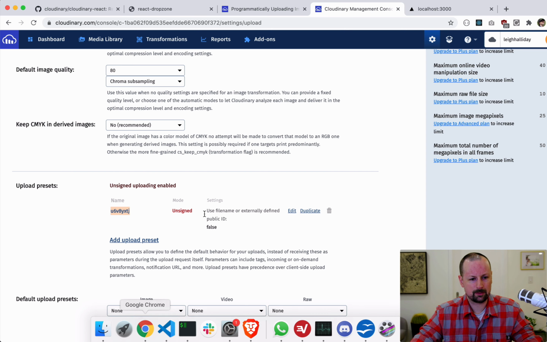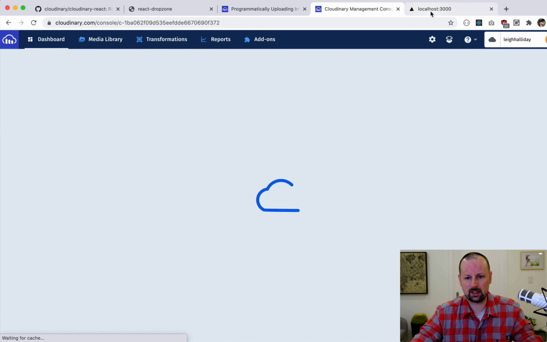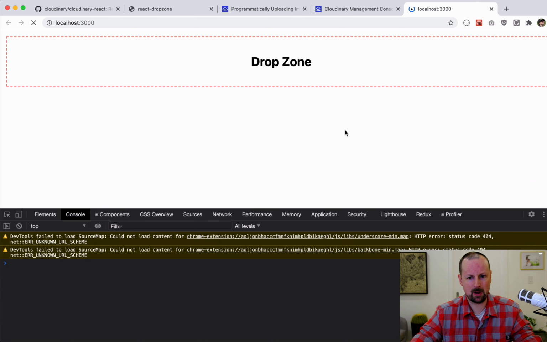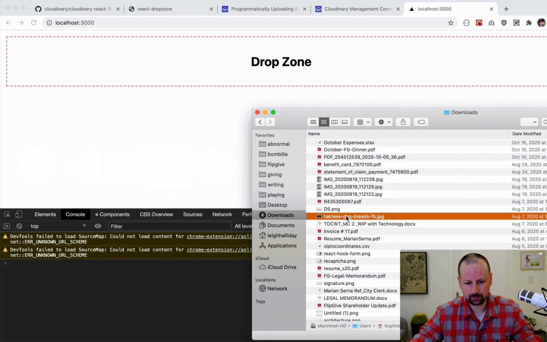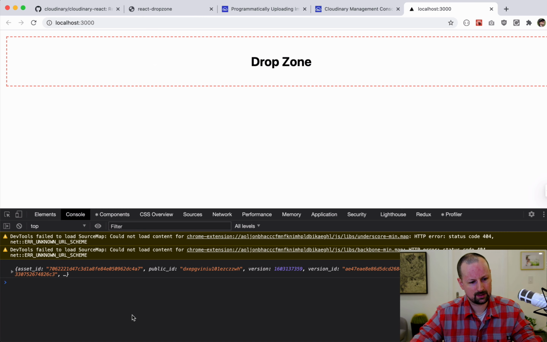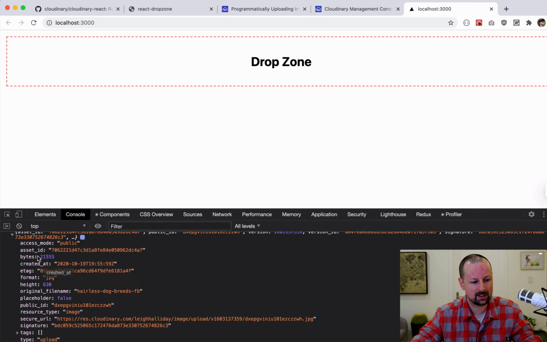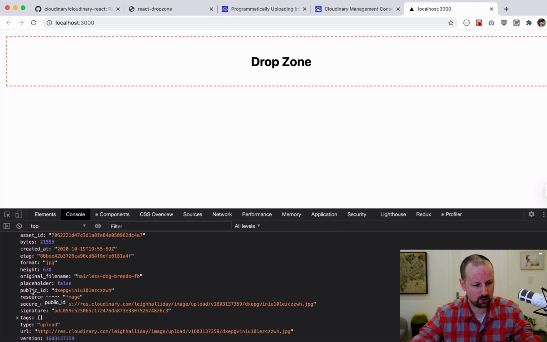So if we come back here, let's go to our dashboard so that we can see the image when it uploads. We'll come to our app and we'll drag and drop that beautiful dog in. So the hairless dog. And what it gives us back is the data that comes from the response of sending that information unsigned using the upload preset we just created to Cloudinary. And so it gives us a bunch of information back, the asset ID, and there should be one here called the public ID. So this is the important thing that you would want to save.